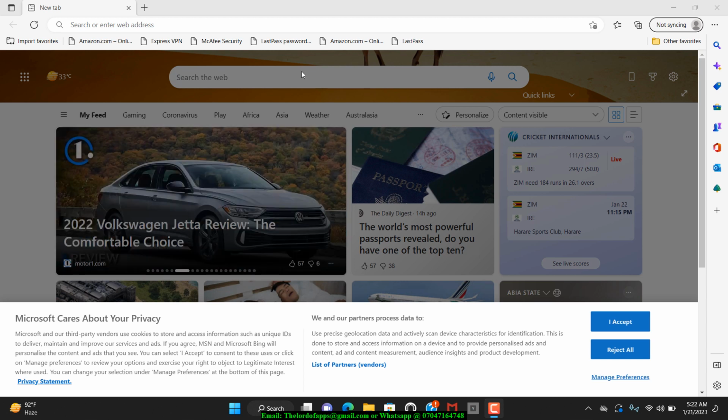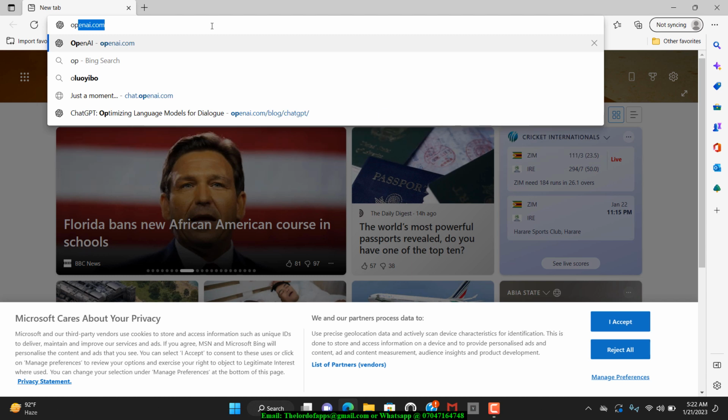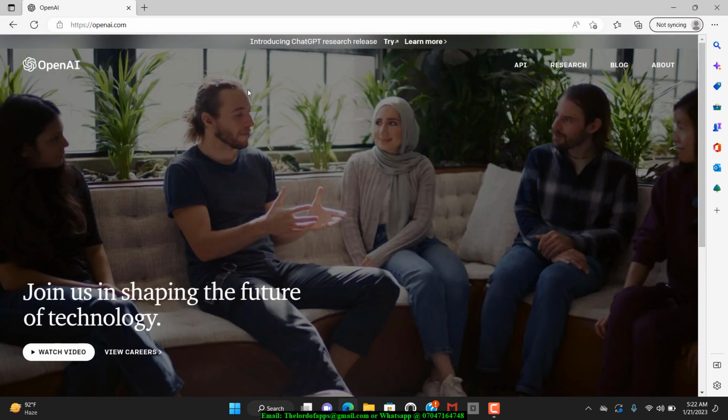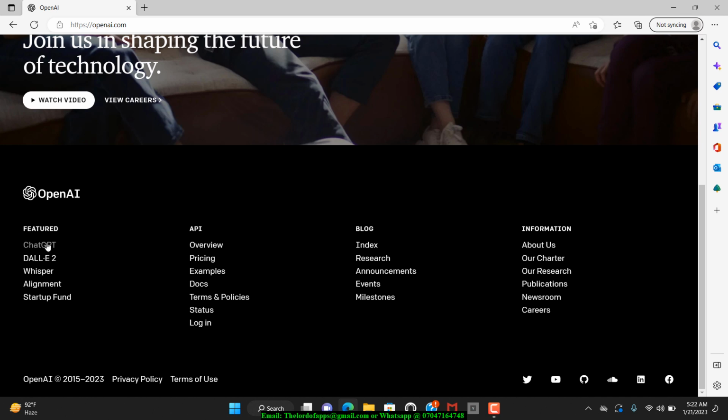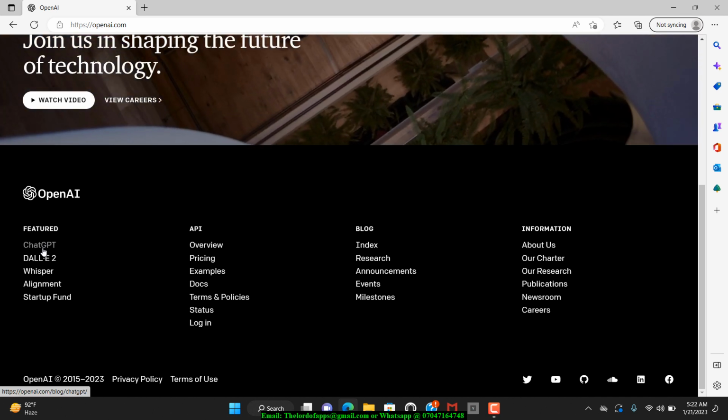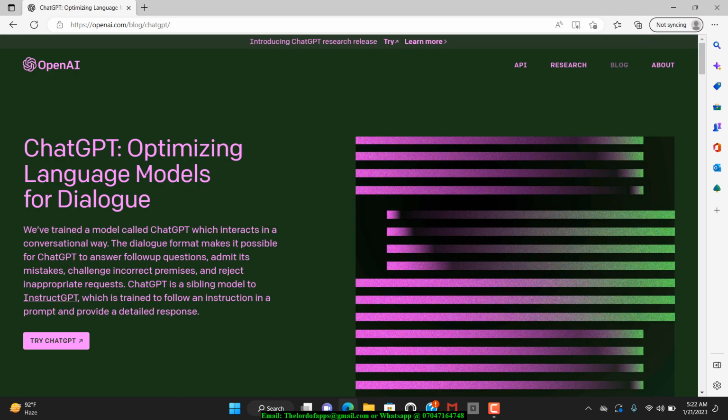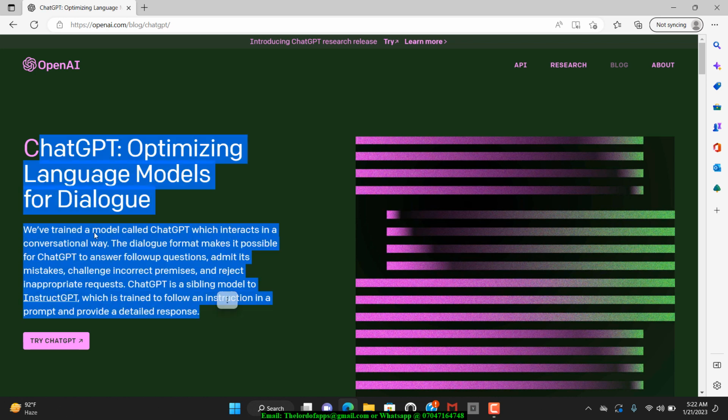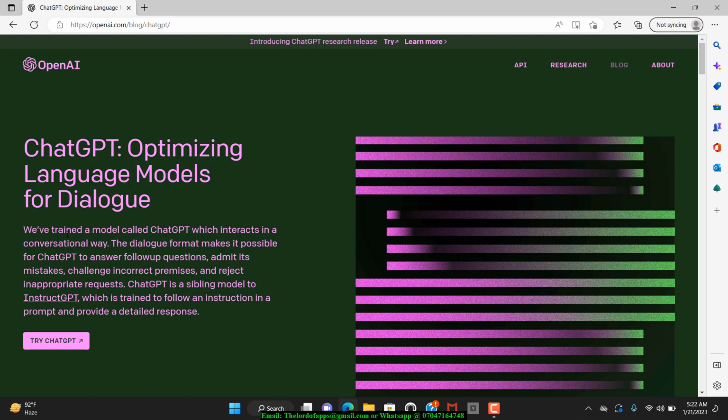Okay, so what I'm going to do right now is go to openai.com, and once that loads up, I'll scroll down, and there is a link here that says ChatGPT. I'll click on that, and that should open this page for me. You can read about it right here. Just like I explained, it's a trained model called ChatGPT, which interacts in a conversational way. The dialogue format makes it possible for ChatGPT to answer follow-up questions.